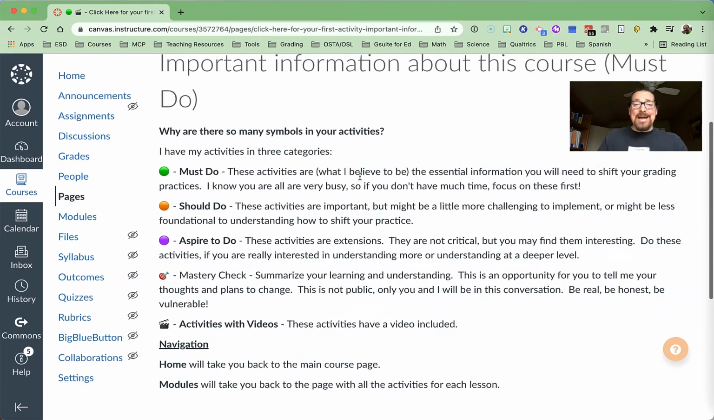Another thing is I have a lot of colors and symbols in here, a lot of buttons, and I kind of want to explain what these mean. So the green are the must-do activities, and these activities are just the most important ones, the ones at least I think are the most important. I really think you should do all the green ones at minimum.